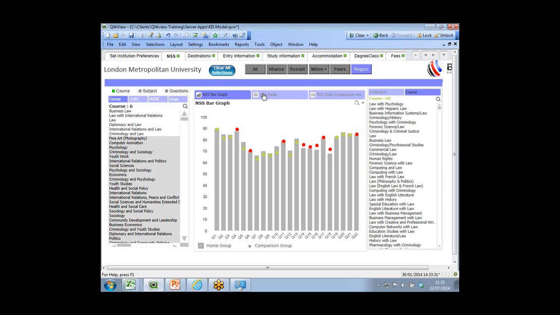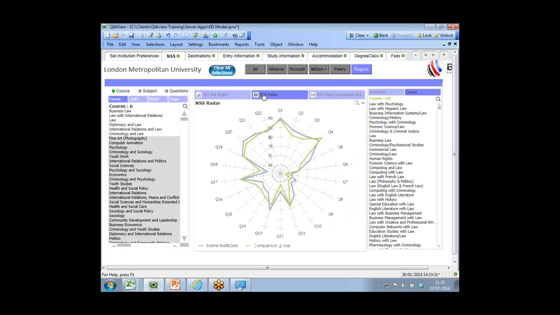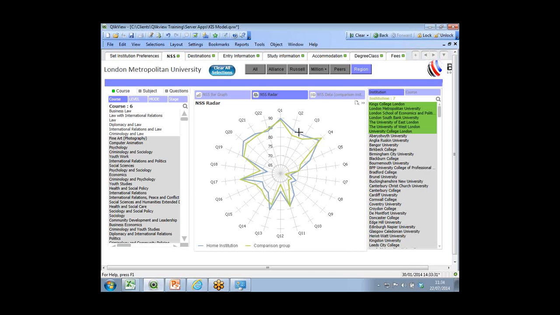If I wanted to see this in another way, I think a much clearer way, I can see it in a radar chart. The blue is my institution, in this case London Met, and the green is my benchmarked bundle of institutions. So those 7 there, just for law. If the blue is outside the green, I'm doing better. If the green is outside the blue, I'm doing worse. And it's quite interesting to see by subject area which universities do better than other universities or against their competitors.